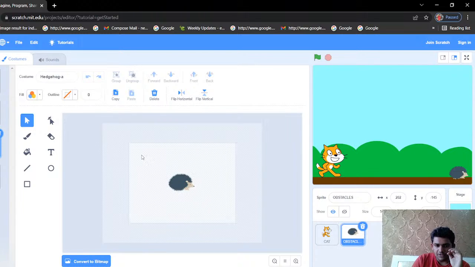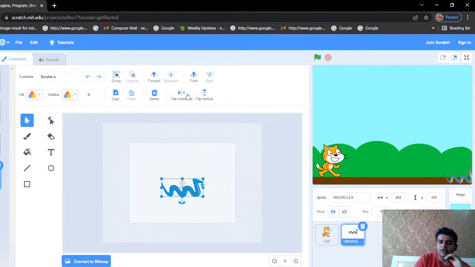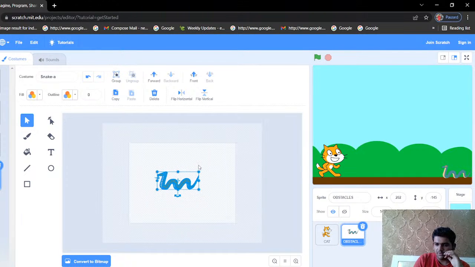Similarly, I'll be using this. Now the problem with this is it's facing rightwards. Okay, I want it to face leftwards. So over here, can you see flip horizontal? Yes. So we'll be clicking on flip horizontal. Perfect. Now I'll be selecting it again and I'll be clicking the up arrow key. Okay, perfect. Now I'll be doing the same thing with the snake. Again, I'll be flipping it horizontally. I'll be clicking the up arrow key to move it to the perfect position. Okay, now it is perfect.